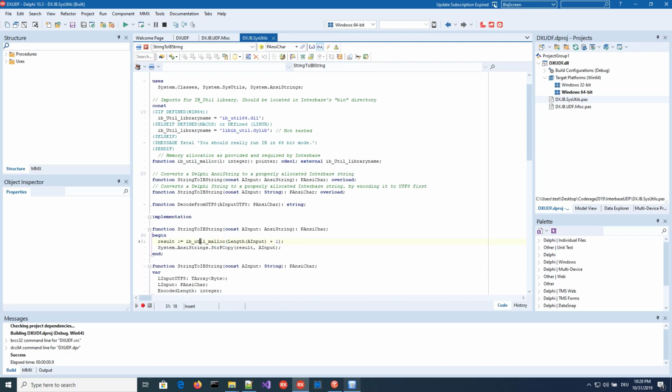And InterBase util m alloc. Okay, that's a function that we actually take from the IB util 64 DLL. This DLL is part of InterBase. It contains access to the memory manager of InterBase. So we tell InterBase, oh, we need some memory. Well, create that memory or allocate that memory for us and give us back a reference to that memory. That's basically what this function does.